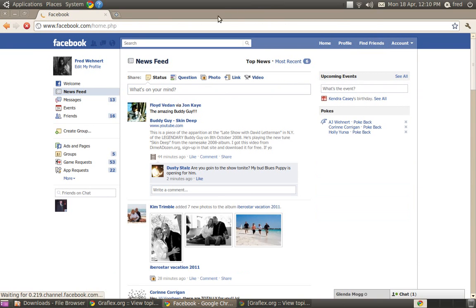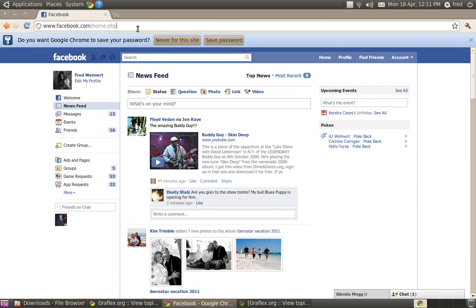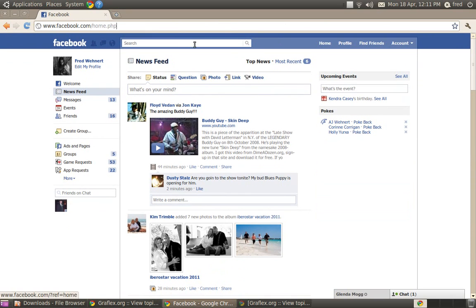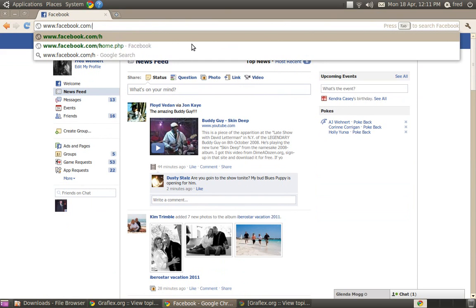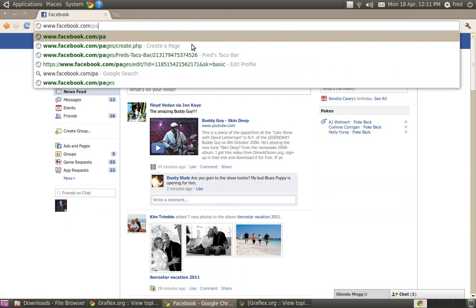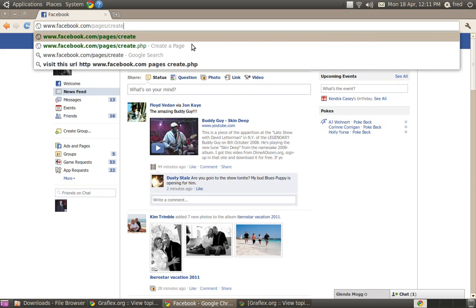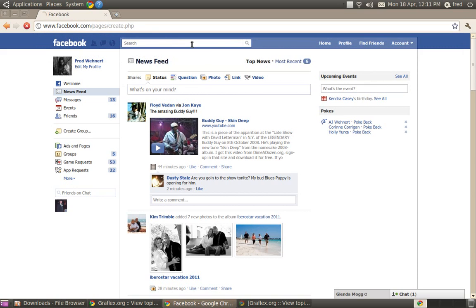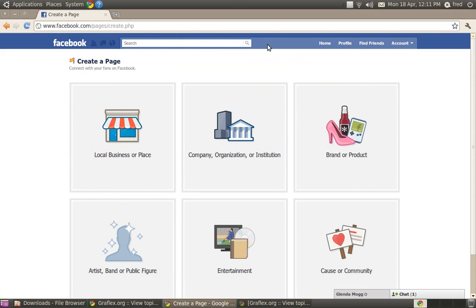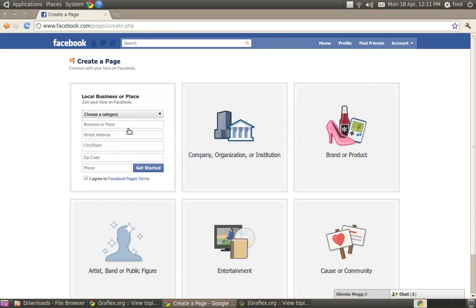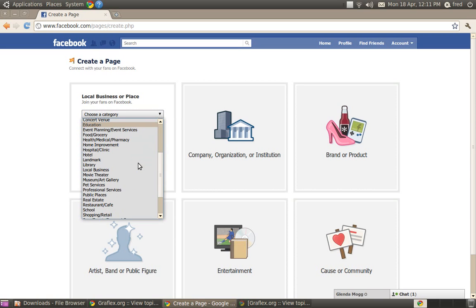Once you're logged in, then you need to go to facebook.com/pages/create.php. The option you would probably use is local business or place, so left click on that, choose a category. You can probably do a page for both the restaurant as well as the motel, or both. In this case, I'm going to do a sample restaurant page.